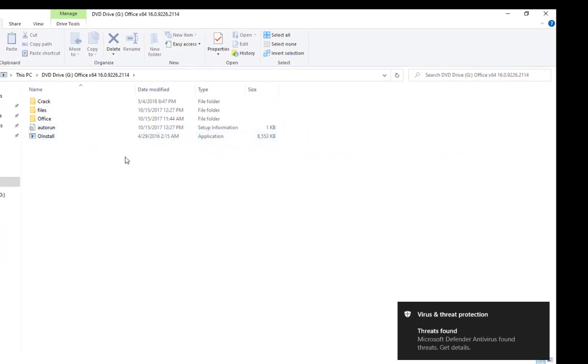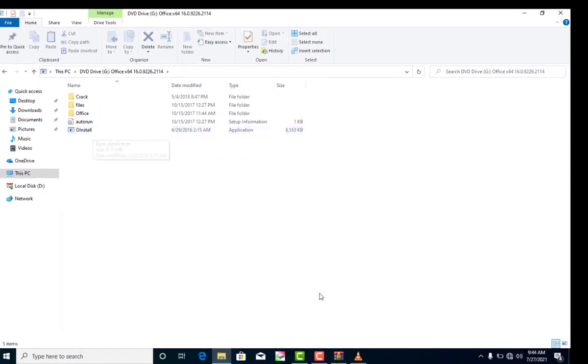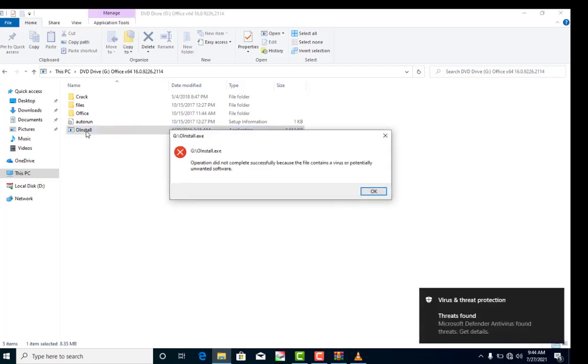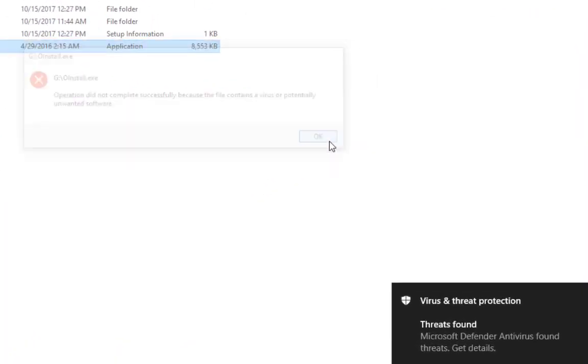Okay, here it is. But unfortunately, Windows Defender has considered this .exe file as a threat, so we can't run it. As you can see, I'll try to run it, but it won't. So we must allow it through the Windows Defender's firewall.